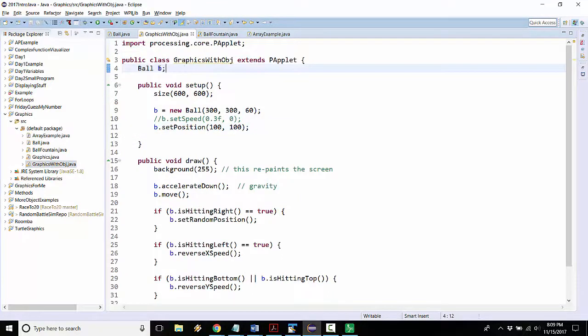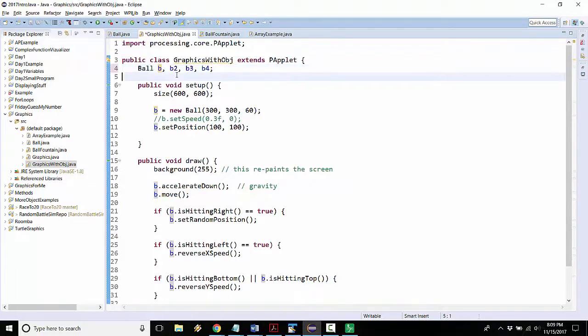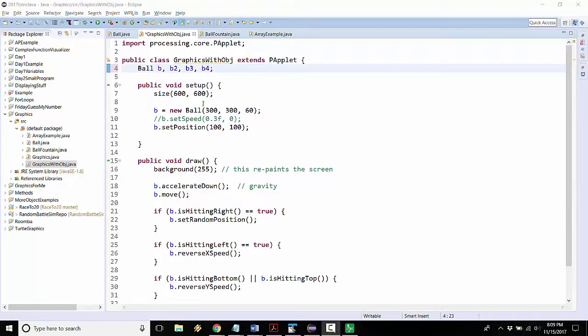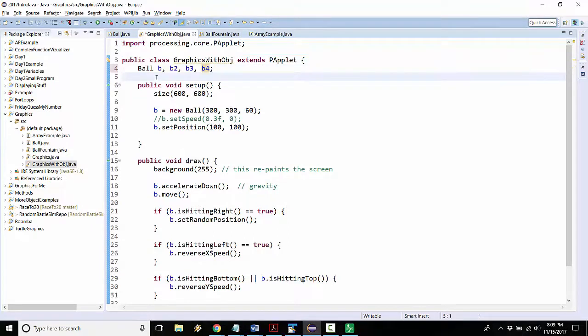And if you wanted to have more than one ball object, you would have another one, and another one, and another one. You'd have lots of ball objects. The problem with that is for our ball fountain, maybe we really want literally several hundred of them. So you wouldn't want to type in several hundred. That's the whole reason to have an array.